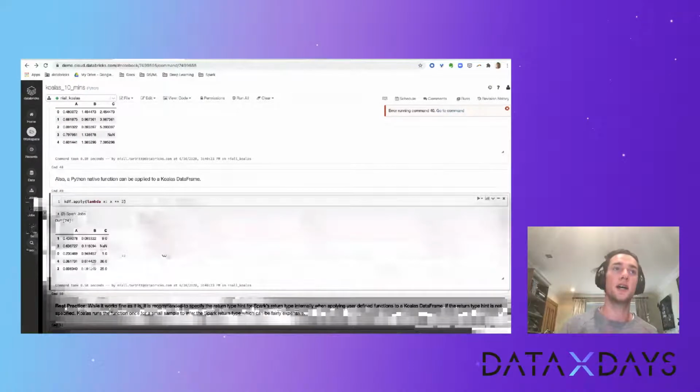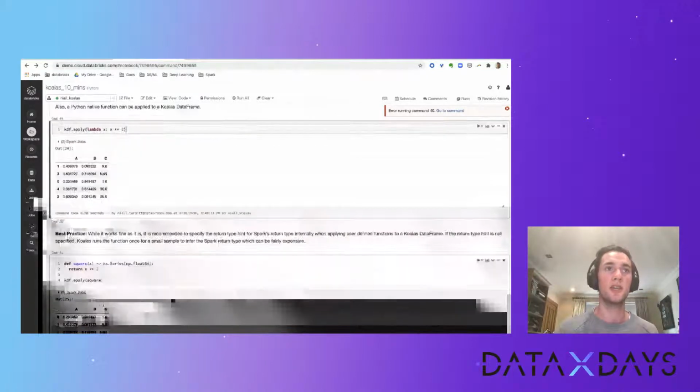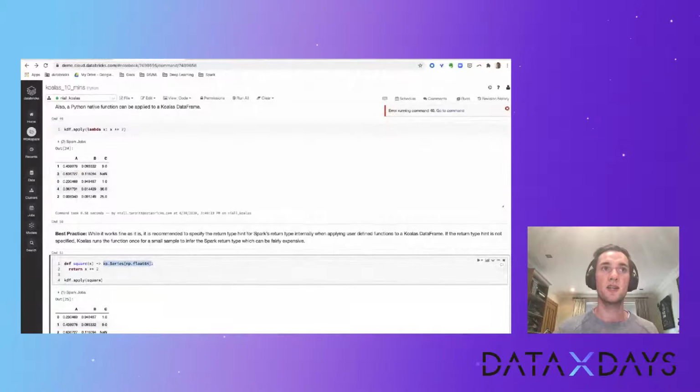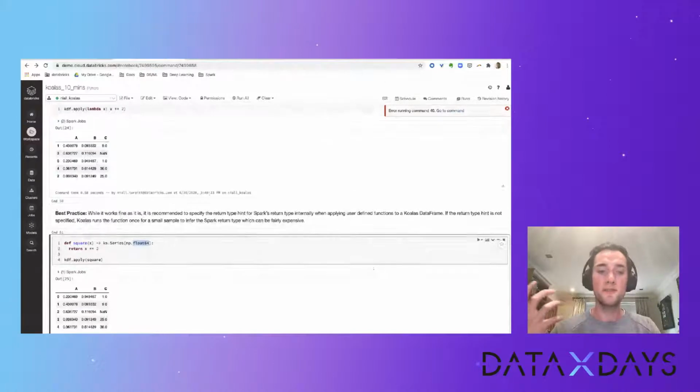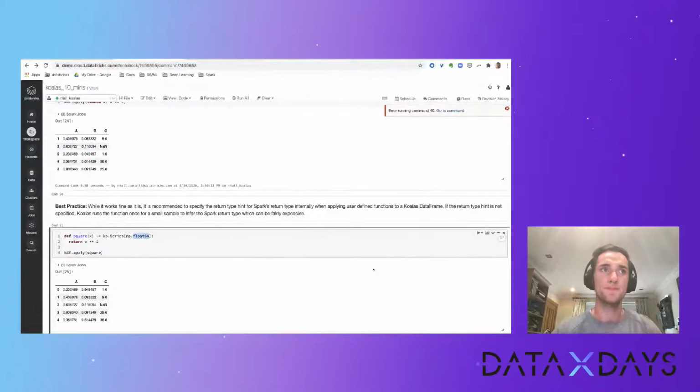So here we're just going to apply a function to take in a value and to square it. One kind of tip here is to necessarily supply the return type. So in this instance, what we're doing is supplying this return type hint. So this KS, so-called series, and it's going to be a float. Reason for this being that if we don't supply that return type, what Koalas will do is run the function once for a small sample to infer what that Spark return type will be, which can be an expensive operation.